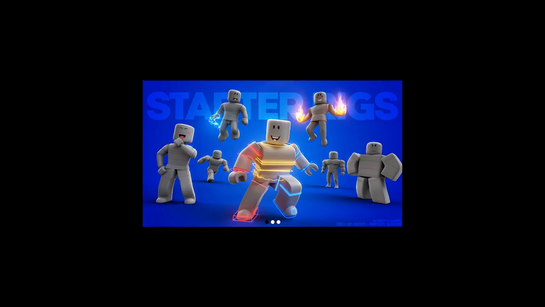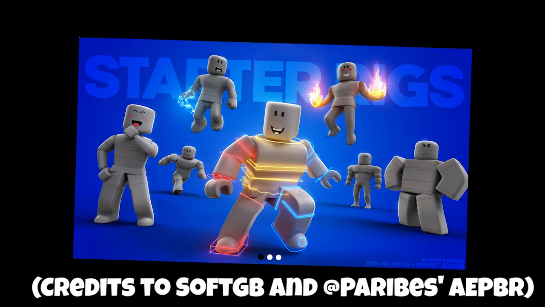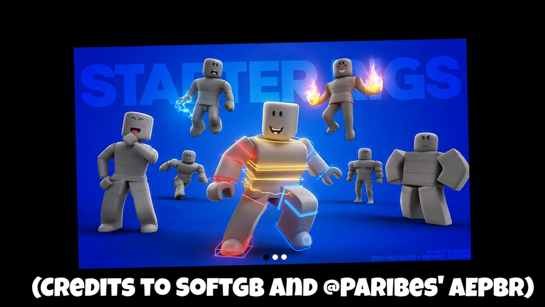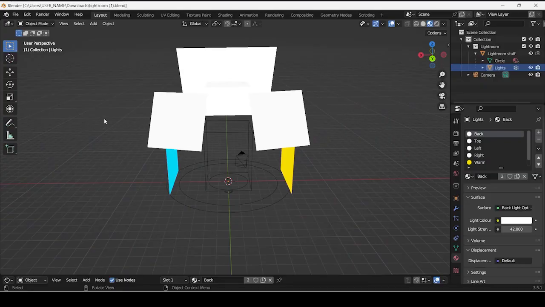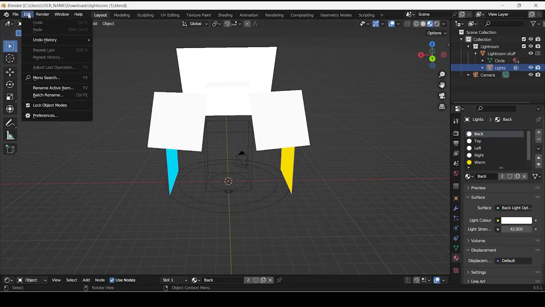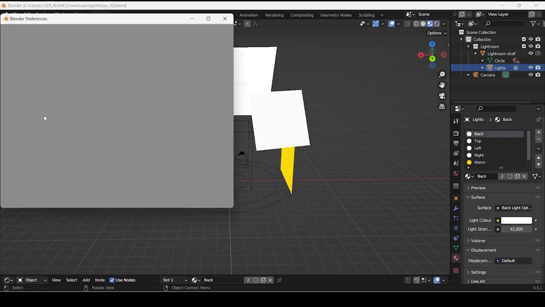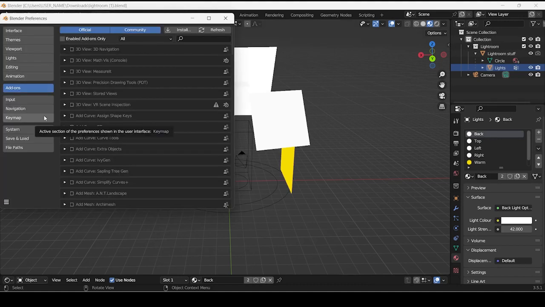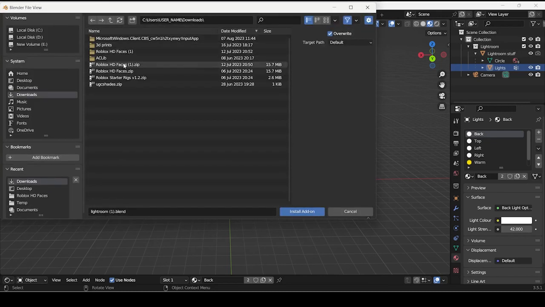You will also need a Blender plugin called Roblox Starter Rigs. It is free and a great asset for GFX. Now, once you have it downloaded, go to the Edit tab, go down and hit Preferences, click on it. In the top right, hit Install, and then find the file of your plugin. Double click it or insert it.